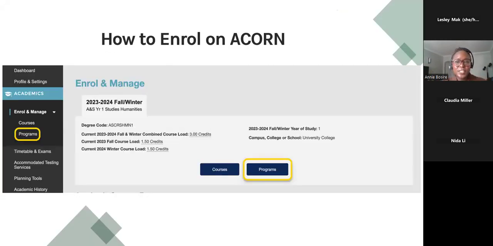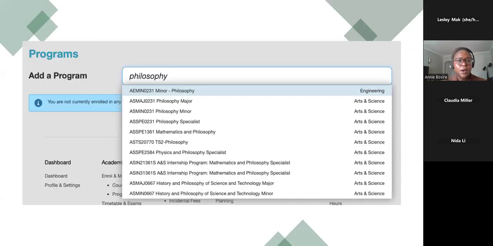Now, this is more of a visual representation on how to enroll in your programs step by step. So you log into your Acorn under your academic section, go to Enroll and Manage. You'll select the programs. While you're there, the code you'll have gotten from the Arts and Science calendar, plop it in there. If that's not the case, you can also type in the program name and that will pop up.